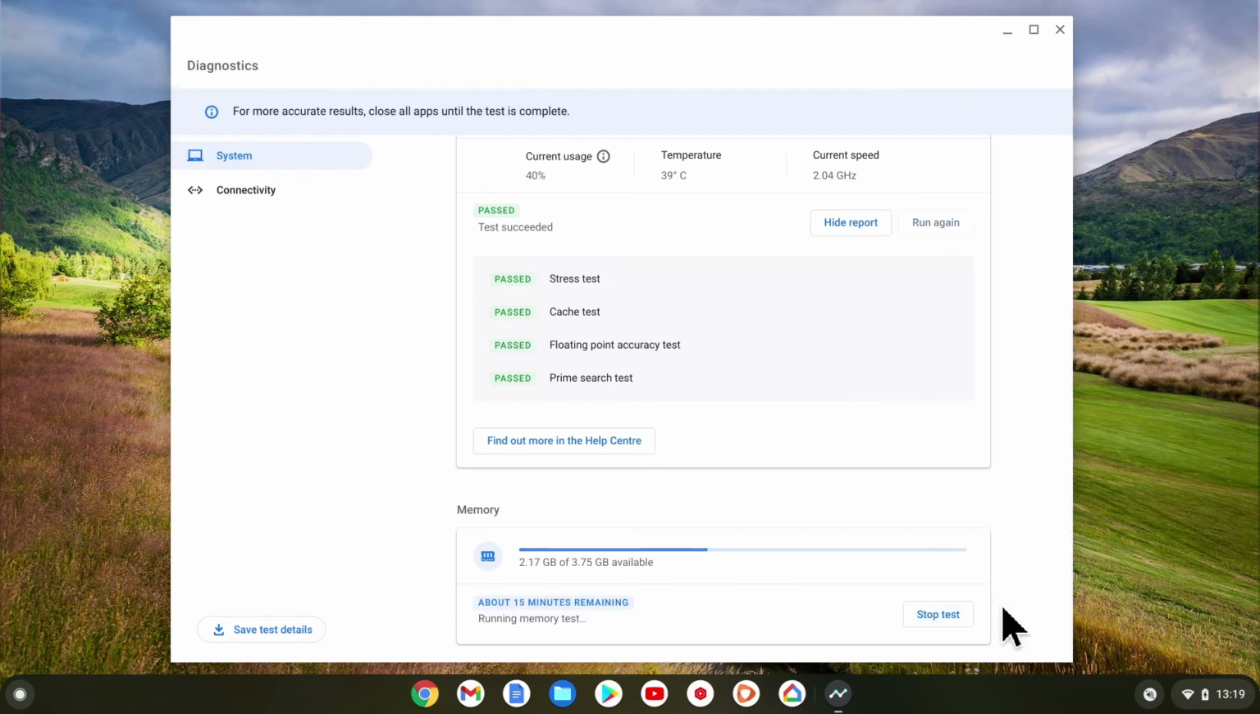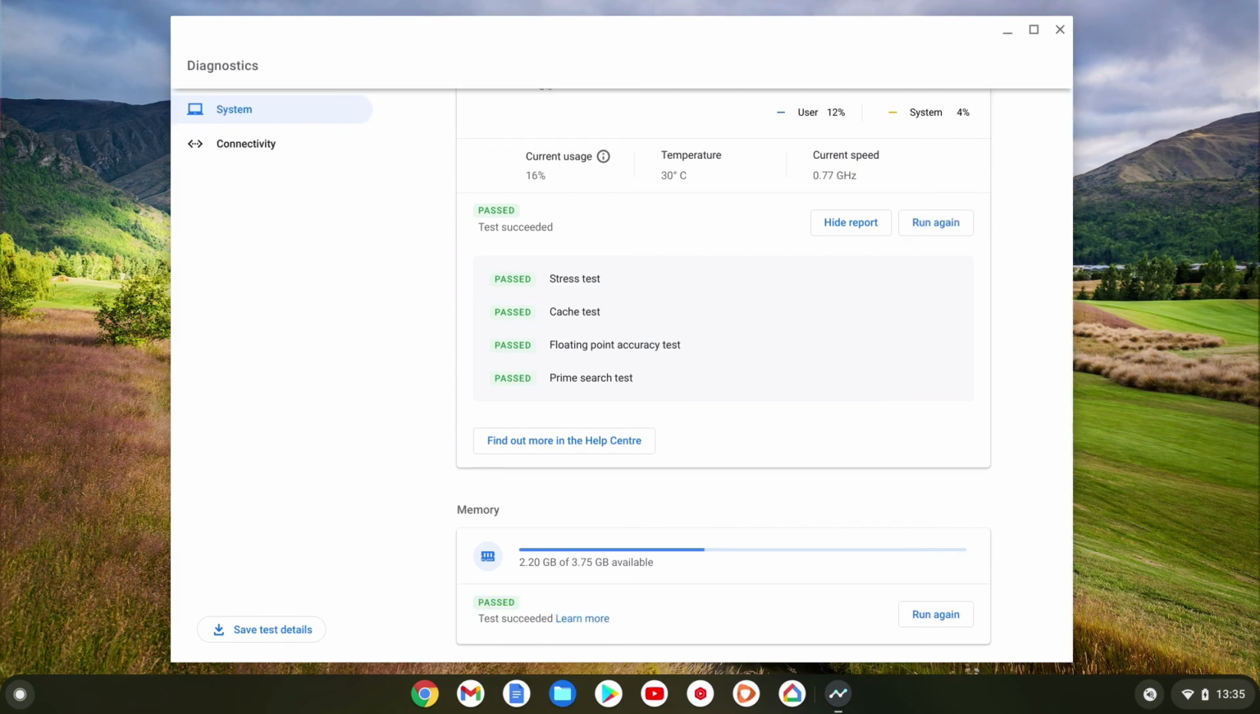While the memory test does not tell you exactly what it is doing, it is checking your RAM for anything that might cause applications to crash, make your computer freeze, corrupt data, or make your computer reboot itself. When the memory test finally completes, we're presented with the results of the test. As our computer has passed all three diagnostic tests, we now know that the hardware in our Chromebook is working as it should.